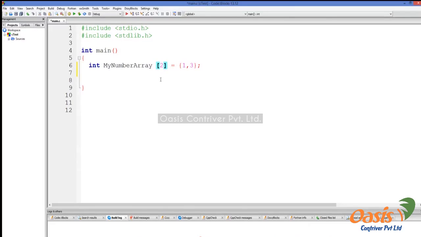In a similar way, if you want to declare a multi-dimensional array, you can do it like this. So this is a single-dimensional array, and if you want to declare a multi-dimensional array, you can do it like this. For example, 2 cross 3 cross 4 for a 3-dimensional array. This is the declaration of a 3-dimensional array. Or if you want to declare a 4-dimensional array, you can do it like this.